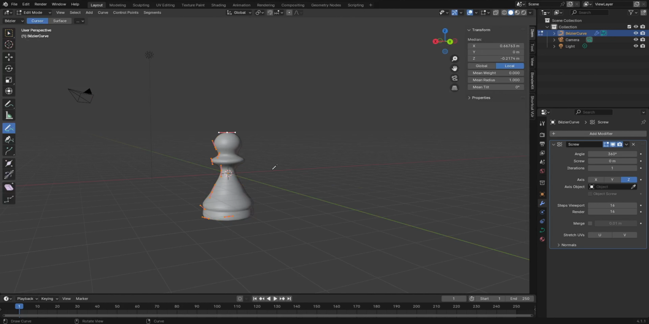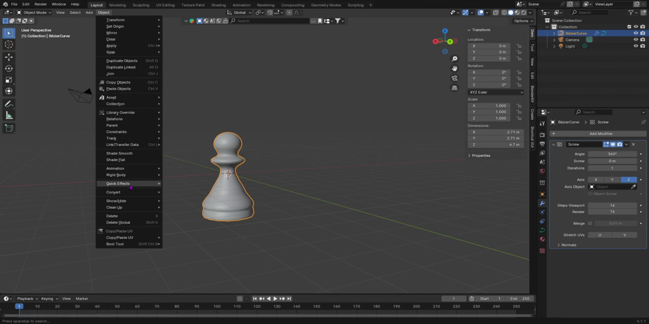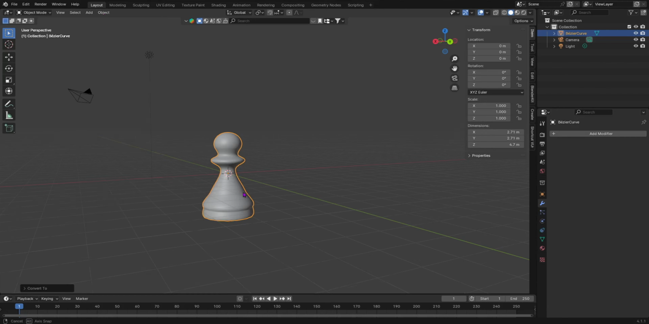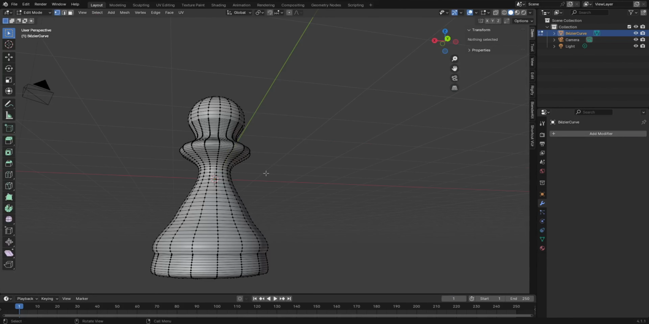But if you go into edit mode, this is still a curve, but you don't want it to be a curve anymore. So we're going to select our chess piece, go into the object tab, and convert it into a mesh. And now if you get into edit mode, it is a mesh.